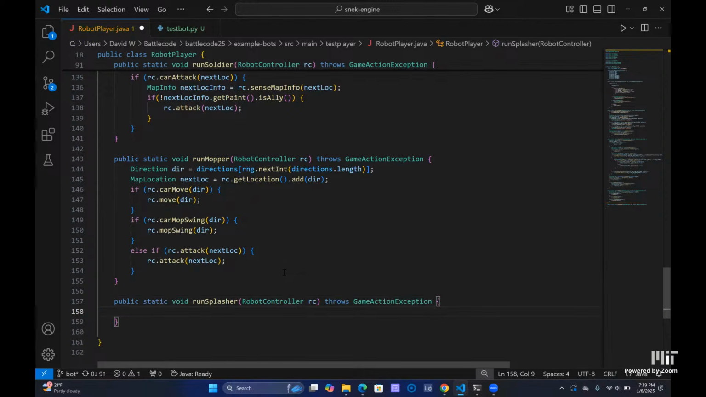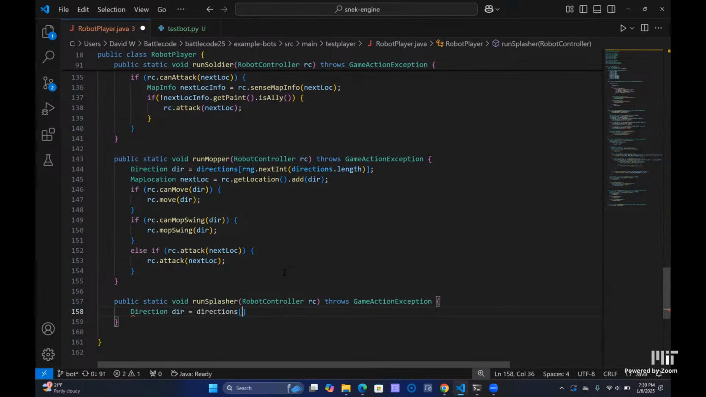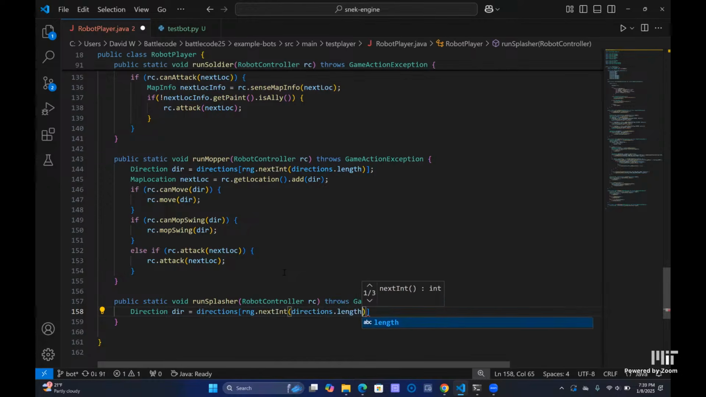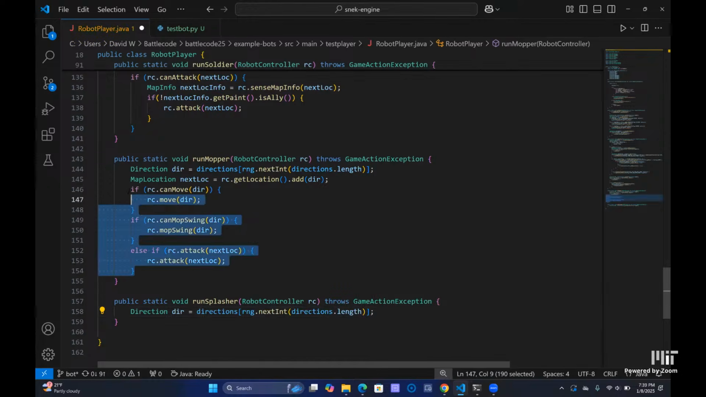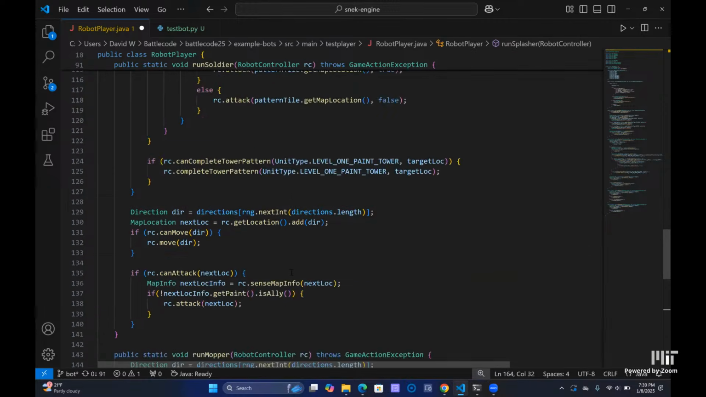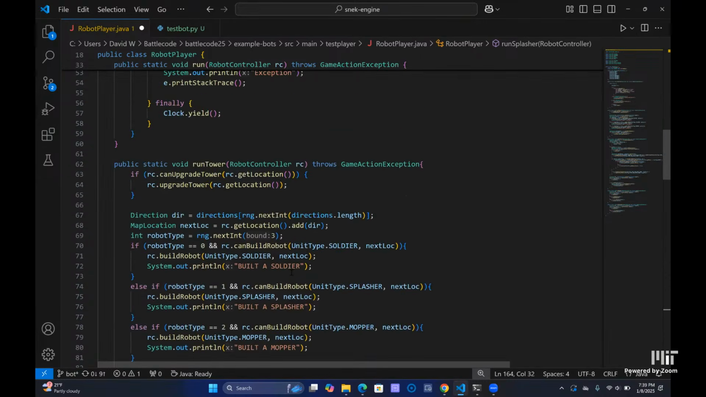So we're going to, again, just choose a random direction. And I guess it's kind of similar. We can just take what we had before for now. And of course, the splasher doesn't have a mop swing method, so let's just remove that. And then, yeah, that's the general idea for now.